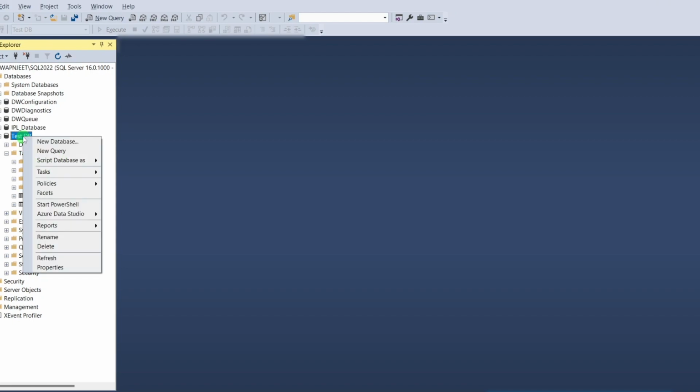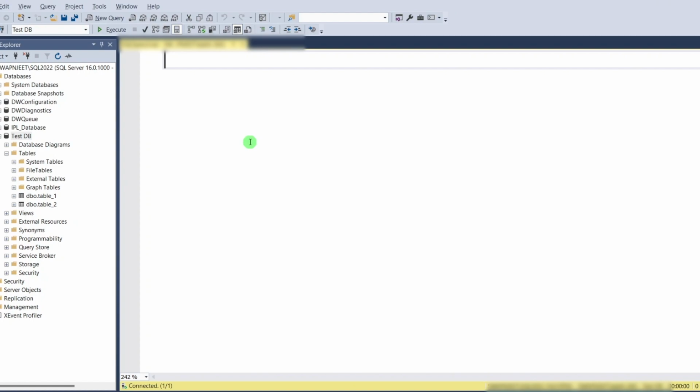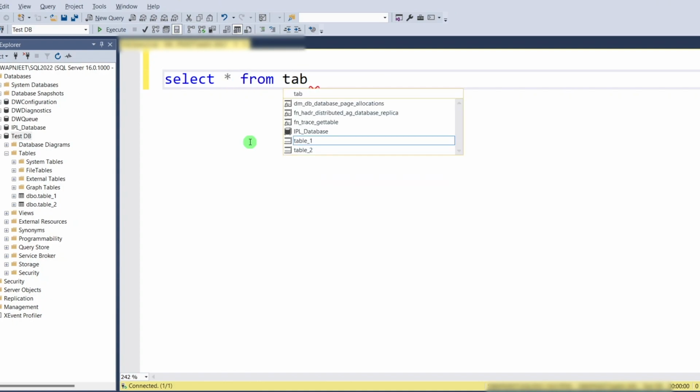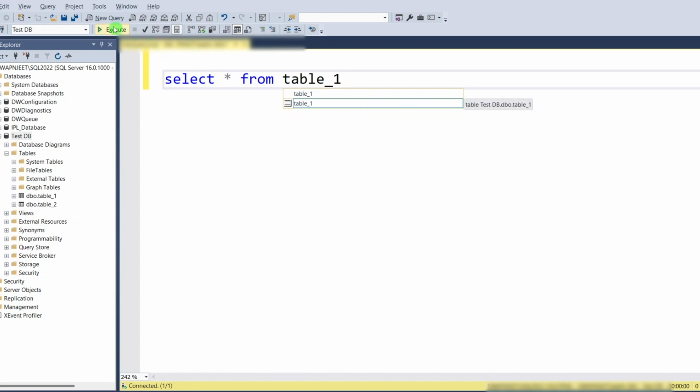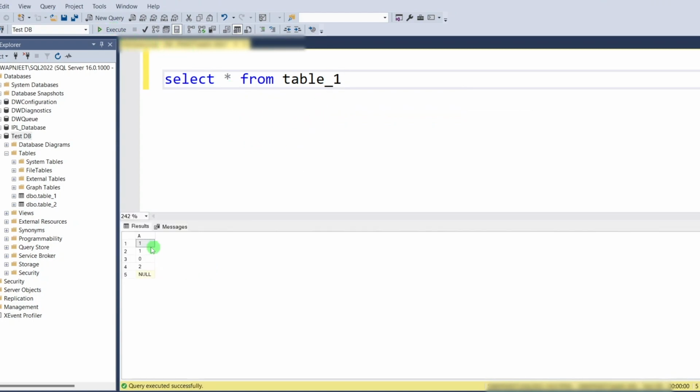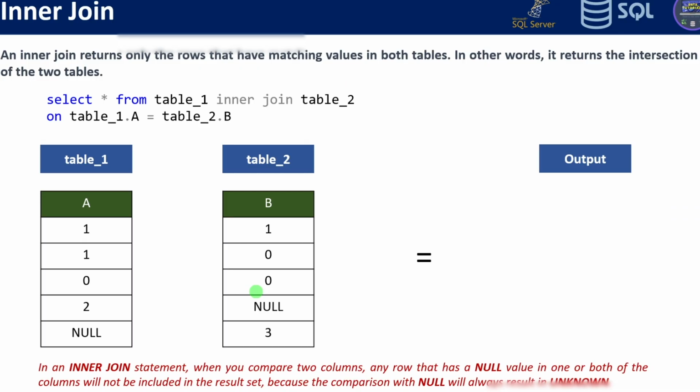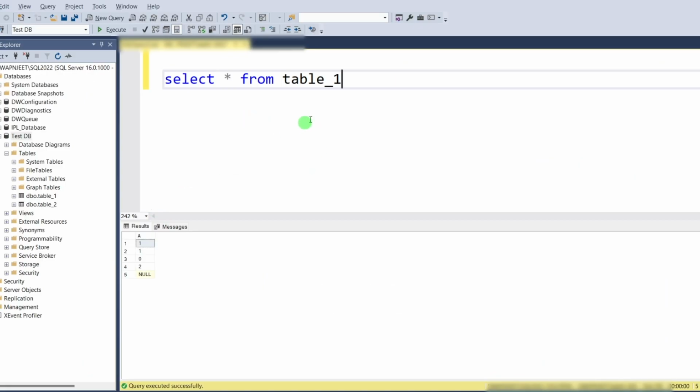I will right click here and take a new query, and let's fire a first query. I will use select star from table 1, so I can show you what tables we have. I will execute this. I'm retrieving everything. This is the output for table 1, and we will see it for table 2. So this is table 2, that is 100, null and 3. So we have the same values here. We will practically solve this query.